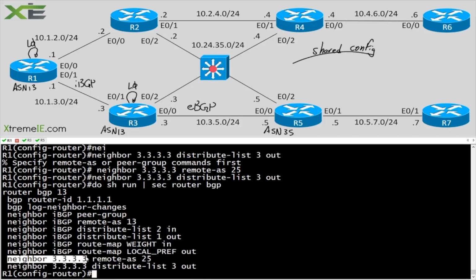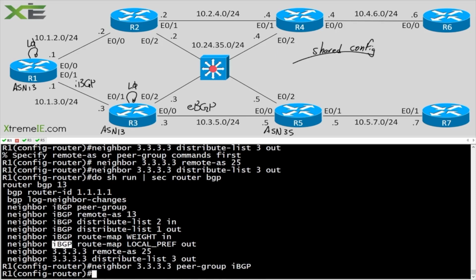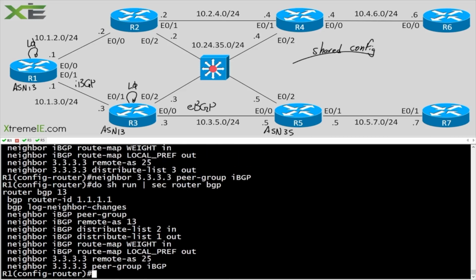But now if I go in and say neighbor, and I'm really lazy here, I want to do everything on the mouse. That's why I'm just double clicking. So now I've added neighbor 3 to the peer group, and notice how I had this distribute list out, right? So I was performing a different outbound filtering than what was already assigned in the peer group. Do show run section router BGP. You can see that the outbound filter that I placed on here was stripped off.